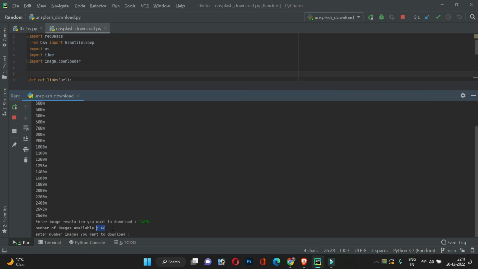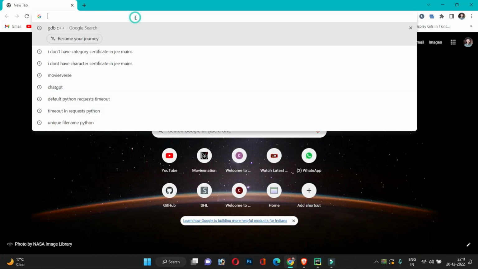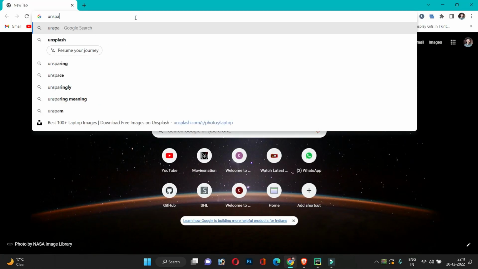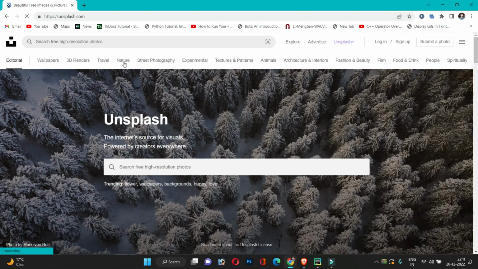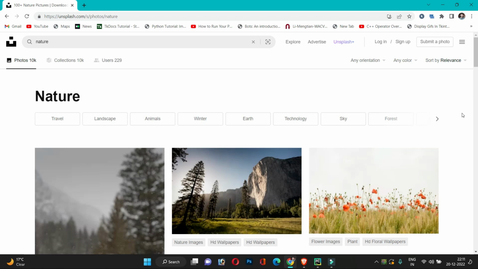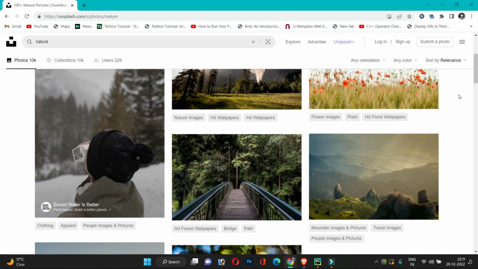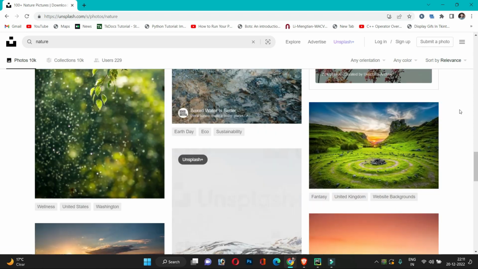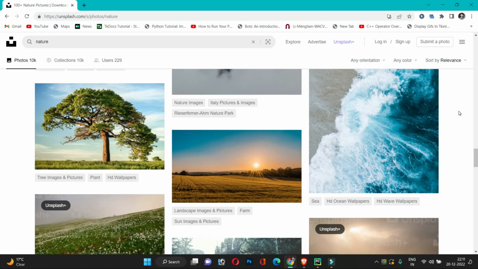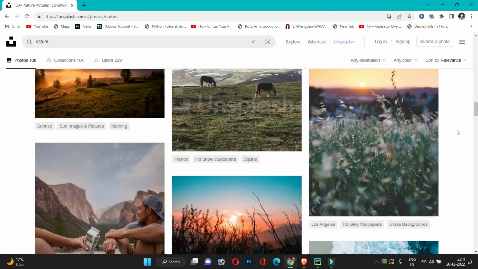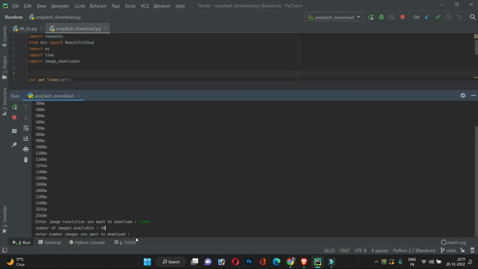The reason this is happening is, let me show you the website here, Unsplash, and let's search for nature. These are the images for nature. But as we proceed downward, we will see that it's generating more and more images. So these are dynamically generated, and this is the reason why we are not able to fetch all the images.